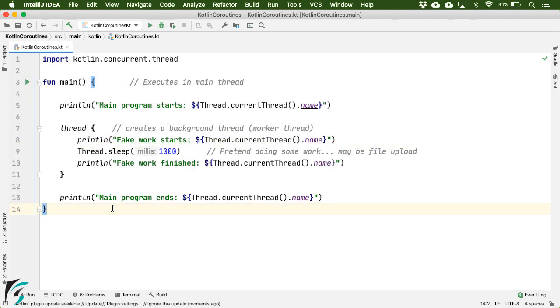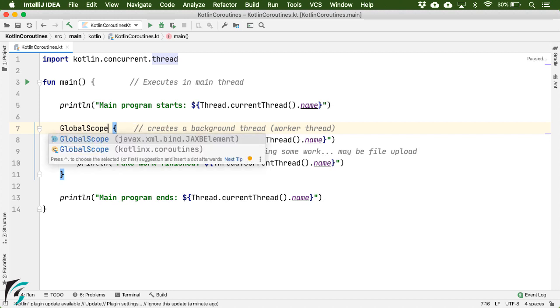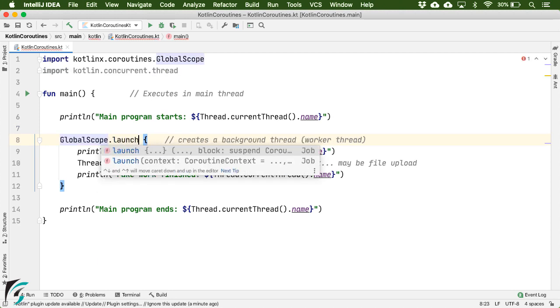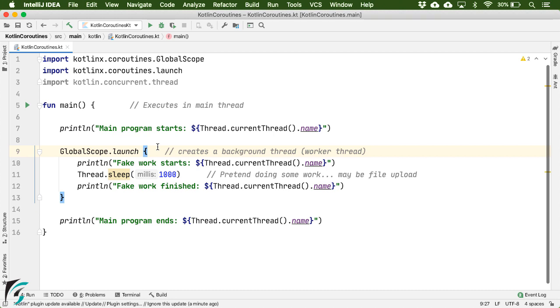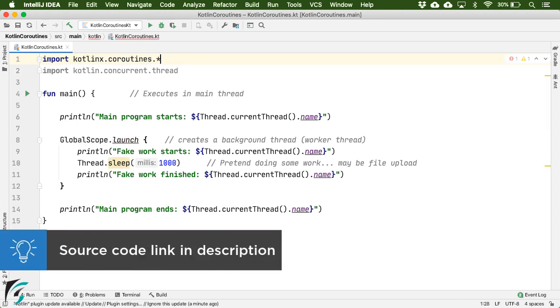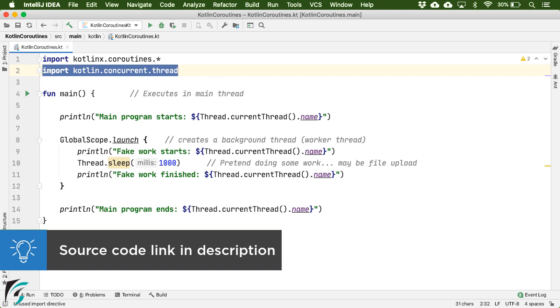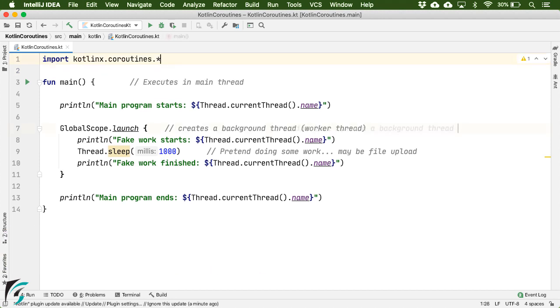Now moving on, let us replace this thread by a coroutine. So I will use GlobalScope in camel case and select this one, the kotlinx.coroutines.launch function, this one. So once you do it, you will find these two imports. You can even trim it down like this using a star at the end and remove this import of thread. Great.